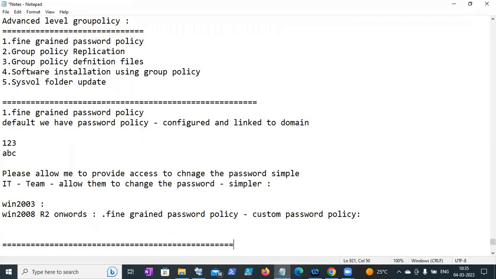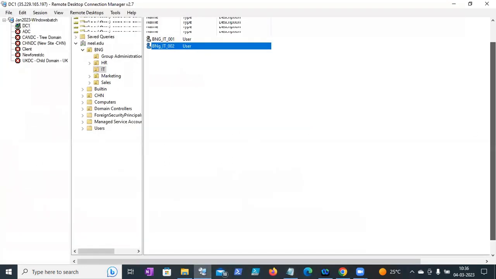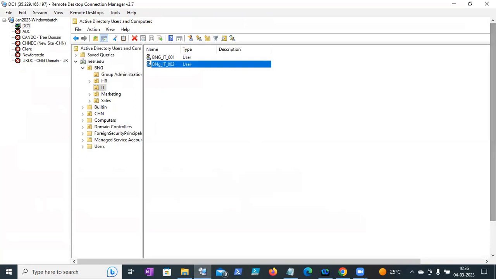I have a question. Can the domain admin see the passwords? No. Right? No one can see the password. If anyone can see the password, then where is the security, sir? Yeah, right. But the domain admin has rights to reset the password.